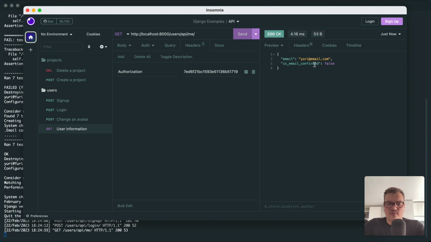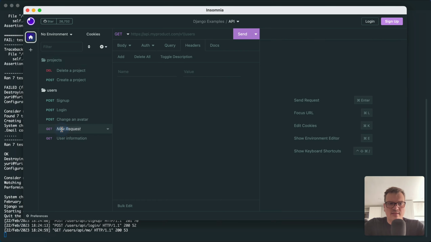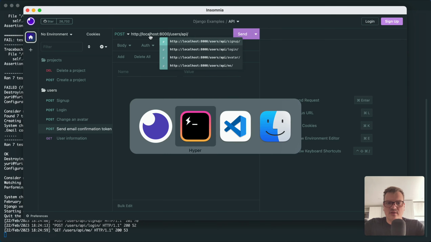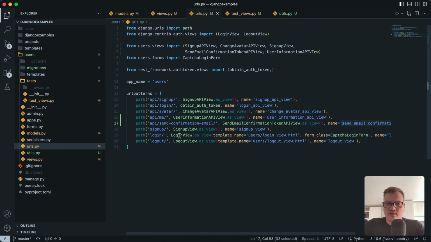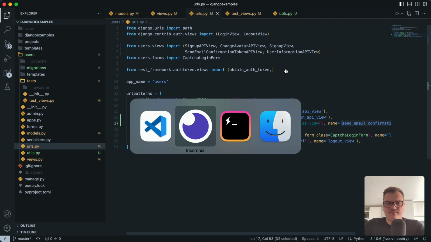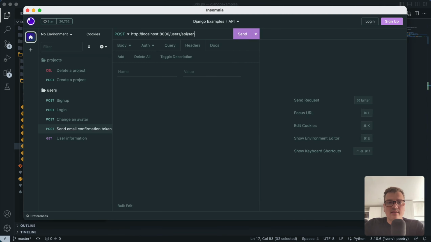So email is not confirmed. And now let's create another one. And here we will send email confirmation token. And it will be a post. So we call it users API, and let me just go back to my Visual Studio Code just to refresh how it is called. So send confirmation email. It's called like this. We provide here authorization token. Authorization. And we provide here a token, so let me send.